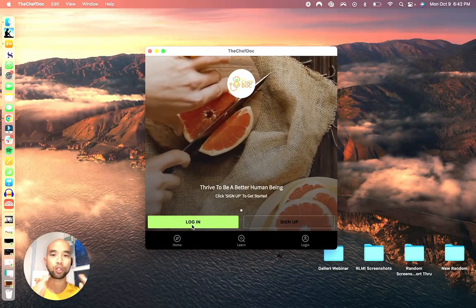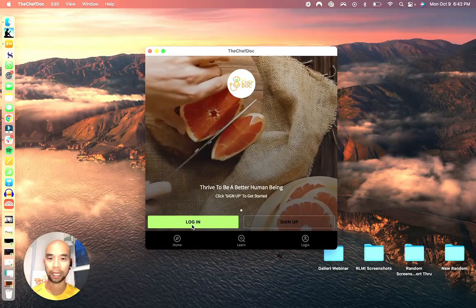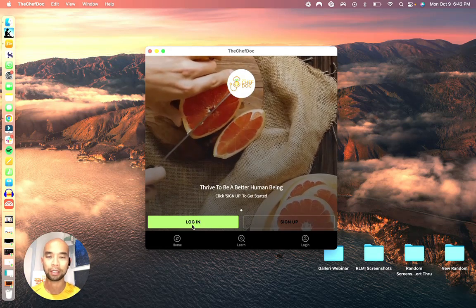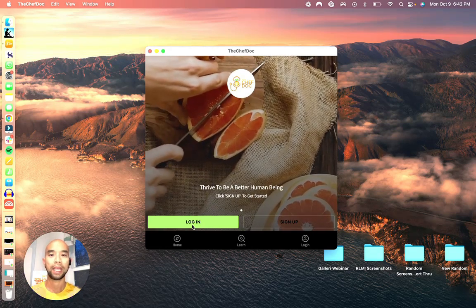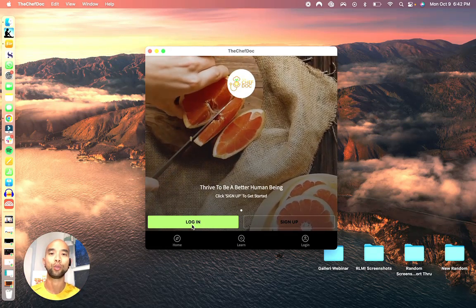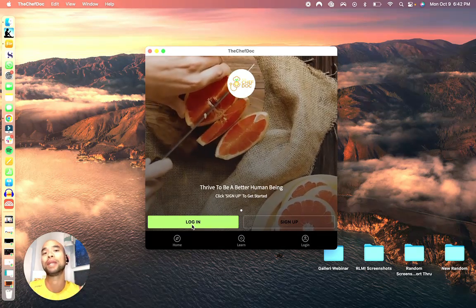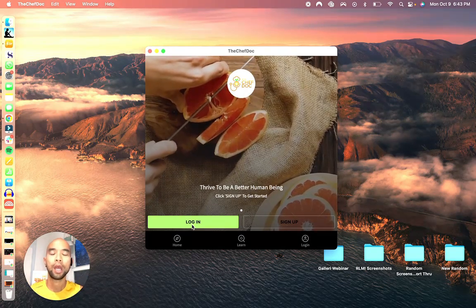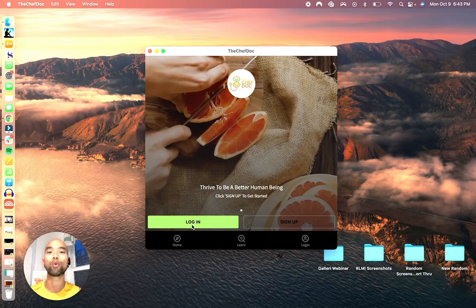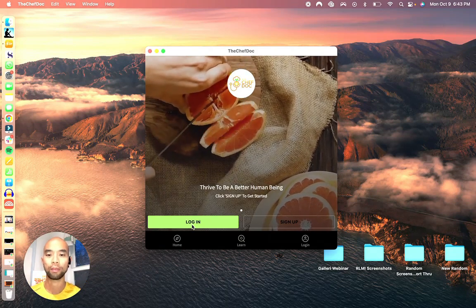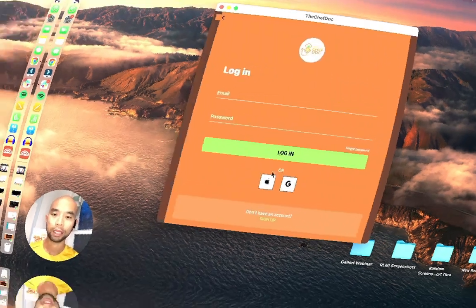Once you download, it's super important that you create an account. This is how everything is tracked. If you have upgraded, you have to upgrade after creating an account, and then you can access the full range of the programming. So you click on login.